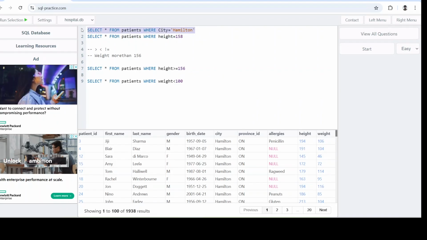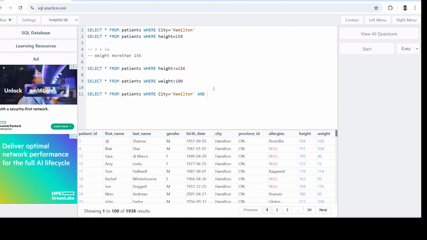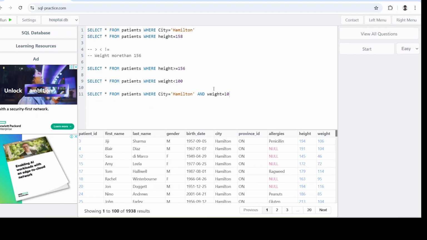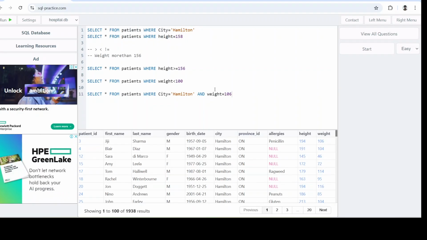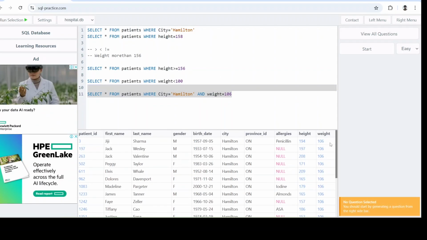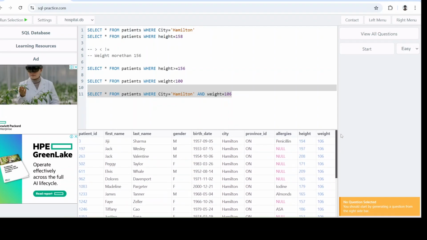So I will copy this. We need to write this new operator called AND. The first criteria is city should match with Hamilton. The second criteria is anything you can mention: weight equals to 106. So you will get the first record for sure, and any other patient who is having 106, that patient record will be retrieved here. See, we have these many patients from Hamilton city whose weight is 106.